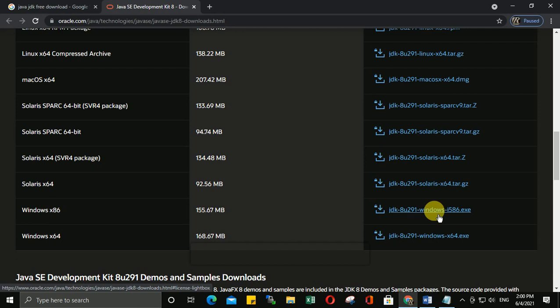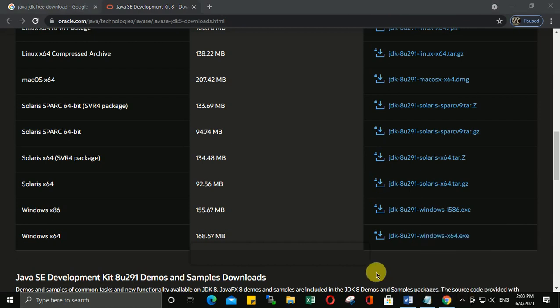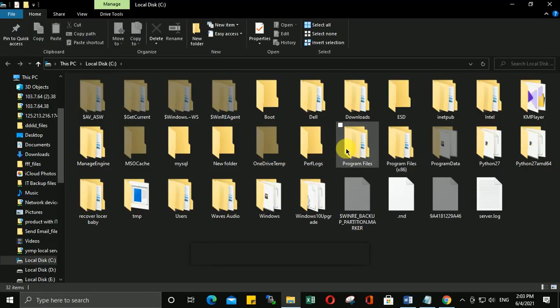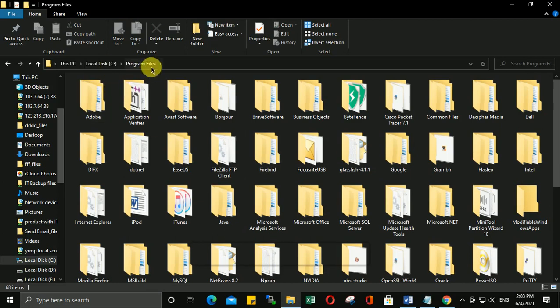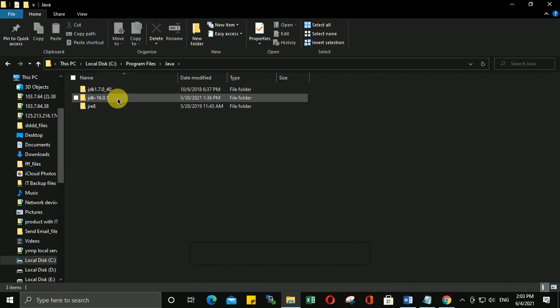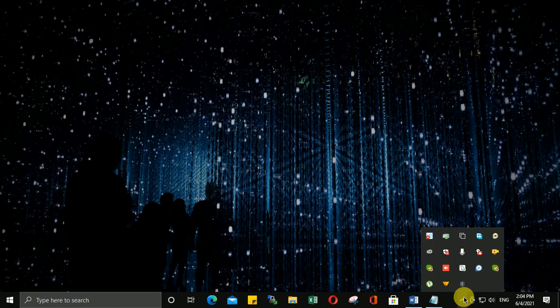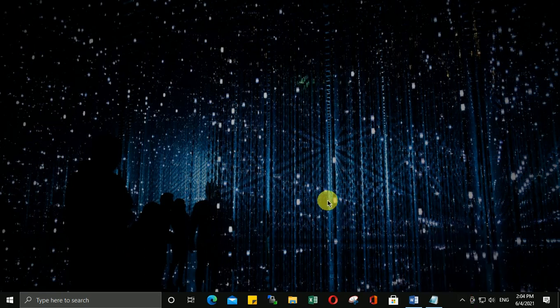When you have downloaded it and installed it in your system, you can go to your drive C, program files, and search for Java. You will have two folders, one is JDK, one is JRE. In these two folders you can find in your drive and program files Java folder.